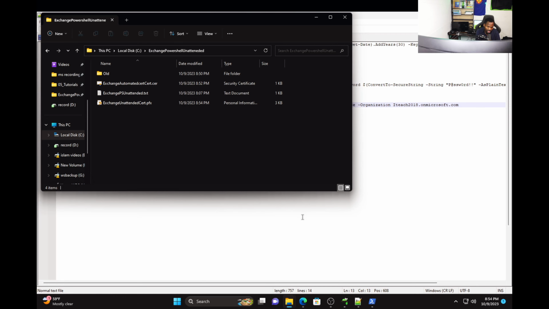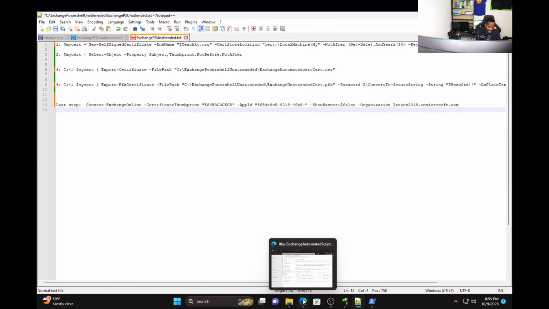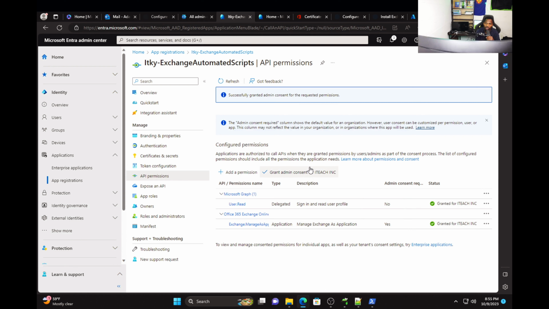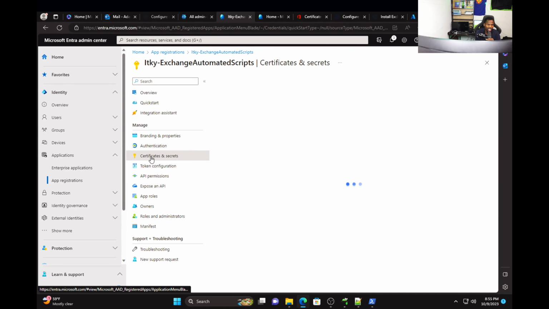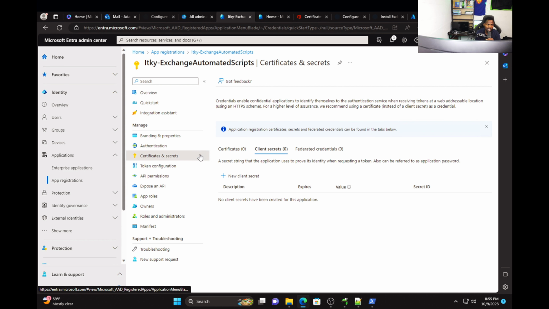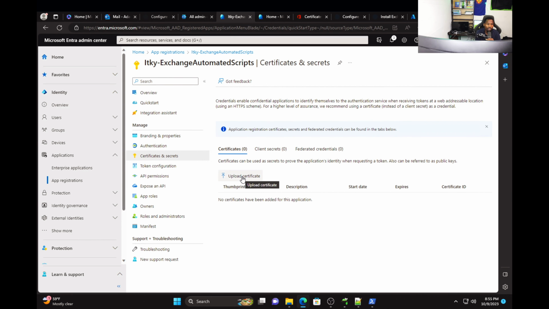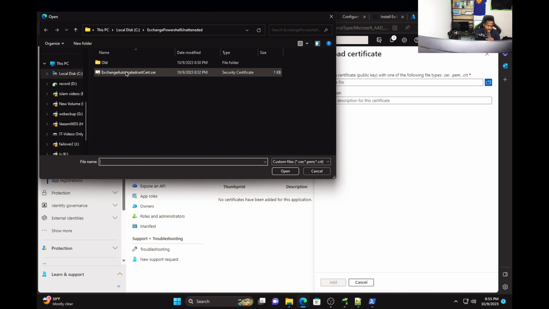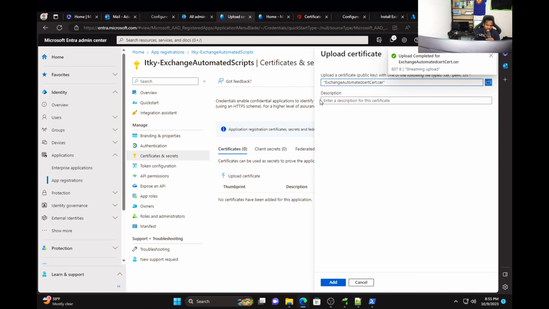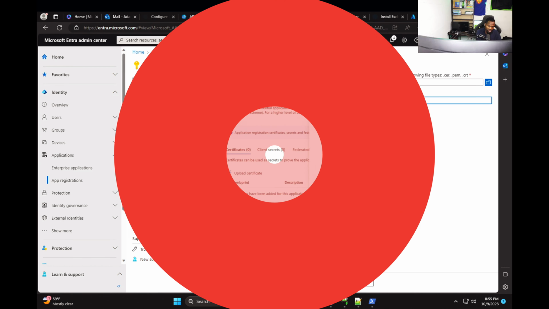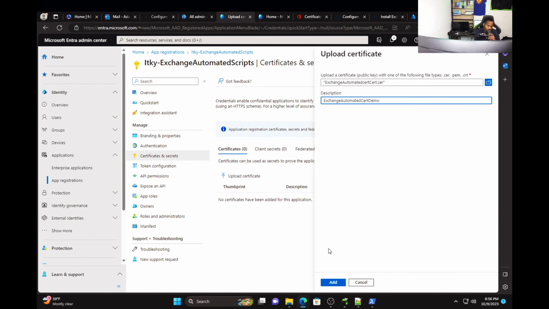Now what we need to do is go back to the Microsoft 365 portal and do the rest of it. So we're going back to the Microsoft 365 portal right now. On here, we're going to click on certificates and secrets, and then click on certificates. We're going to upload a certificate, and then upload the Exchange Automated Cert. And then we're going to name the description. I'm just going to call it demo, and I'm going to hit add now.